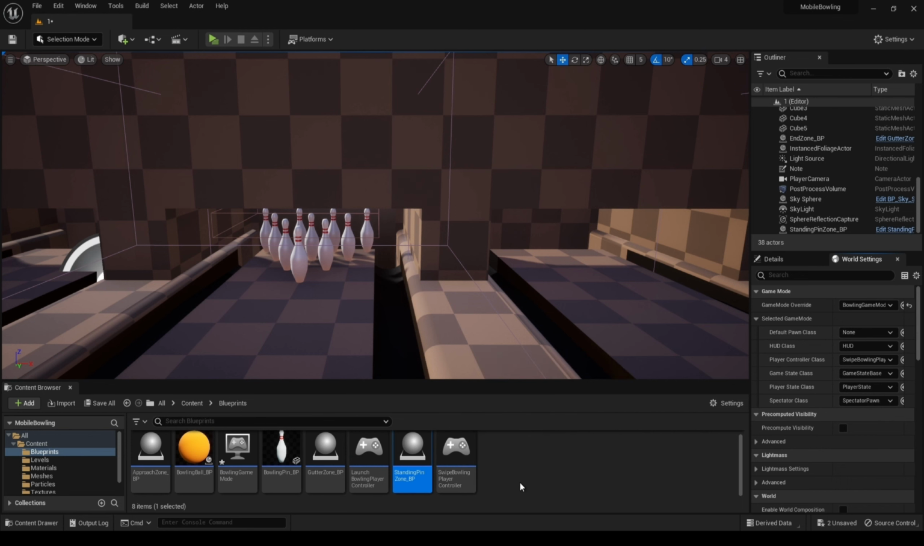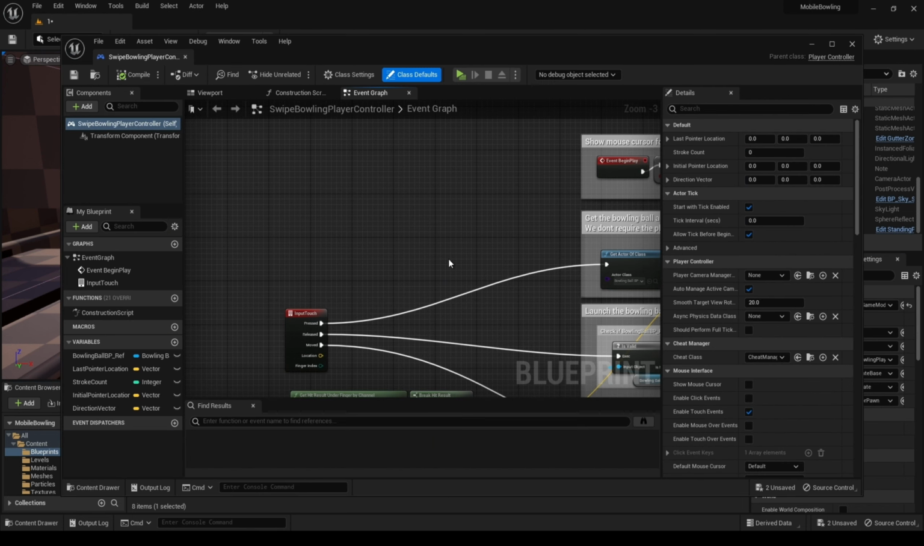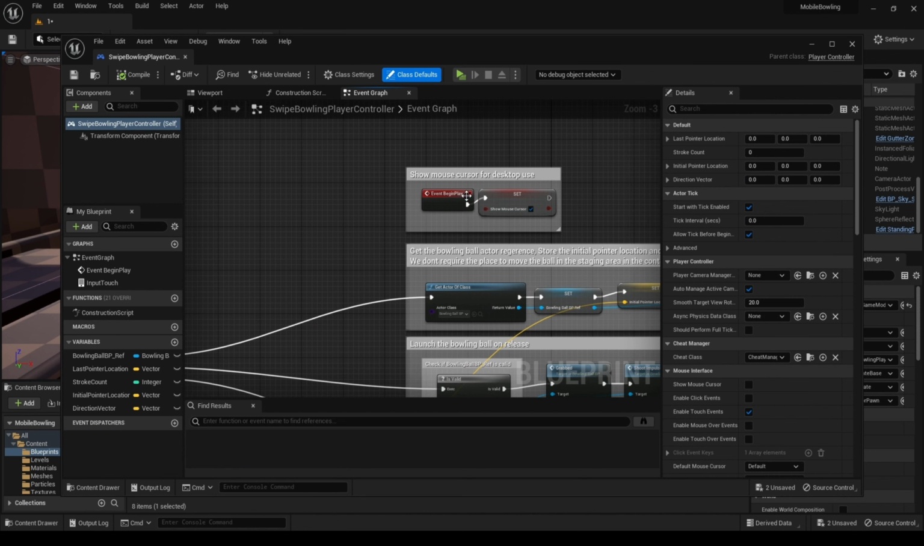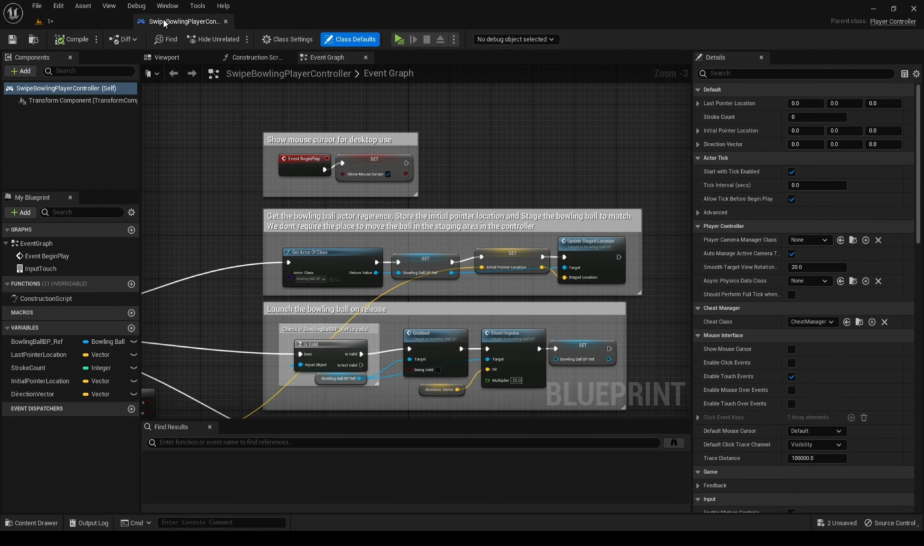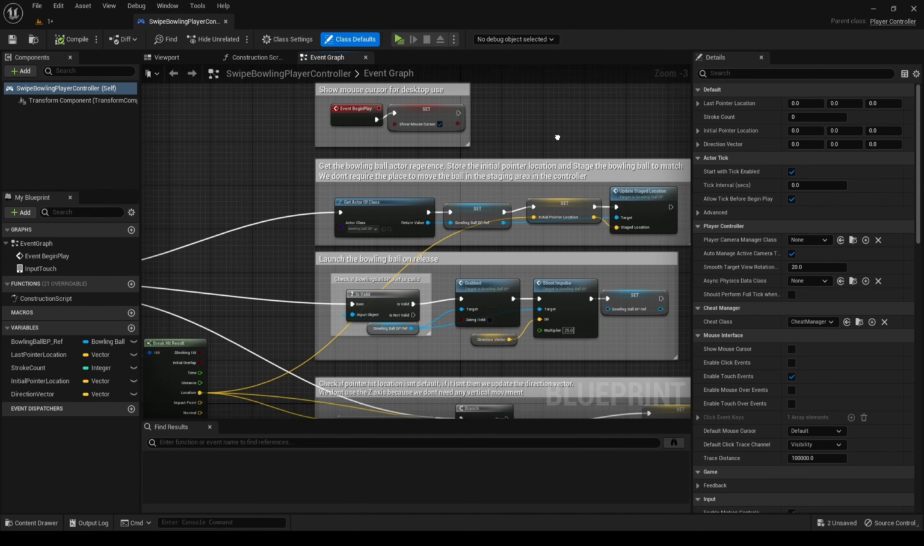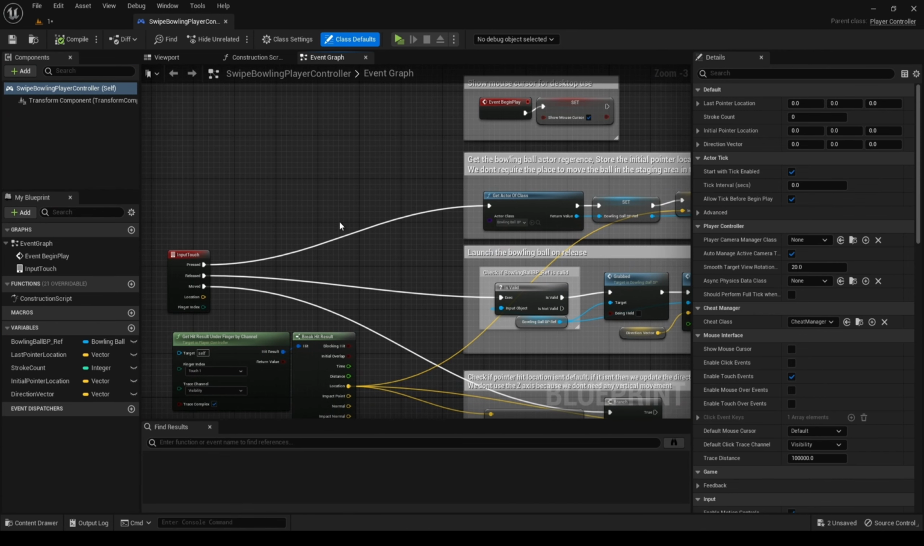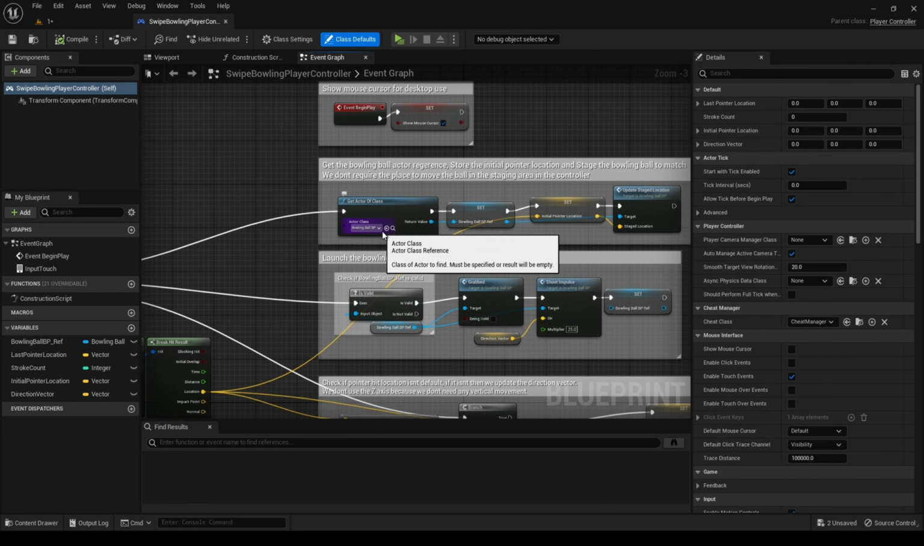We'll start with the swipe controller. Begin play, we're showing the mouse cursor. This is just for desktop use, namely for testing. After that, we have our input touch. On pressed, we get the bowling ball reference. Because in the swipe controller, we are not required to actually physically touch the bowling ball to select where it's going to fire. As you've seen before, wherever you touch, it kind of moves the ball to that location.